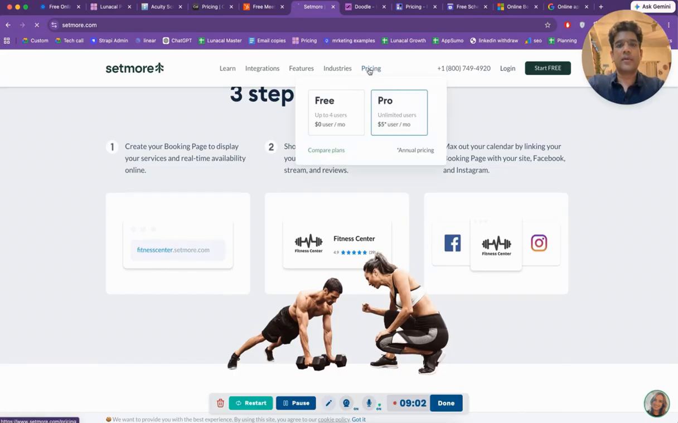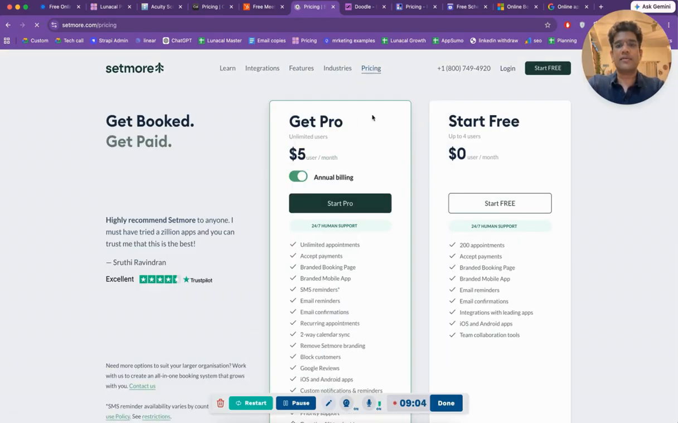Now, in terms of pricing, as I said, Setmore has a very generous free plan. You can start free and start to even accept payments on the free plan. Obviously, free plan has limitations, especially around the branding part of it. So your clients would very clearly see that it's a Setmore page, not really your page, right?